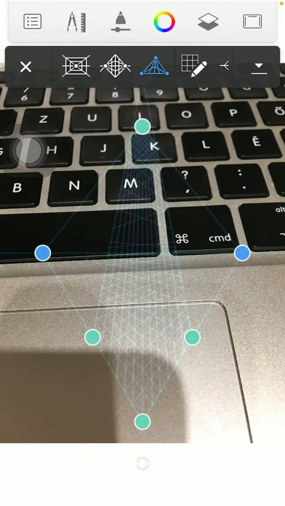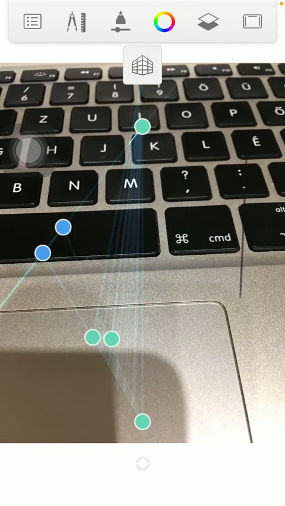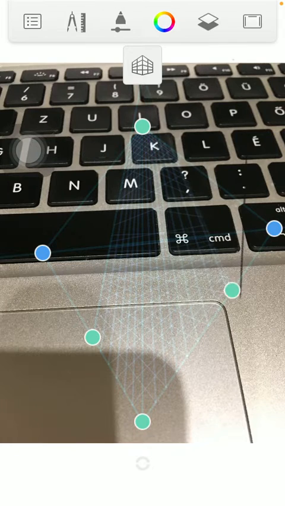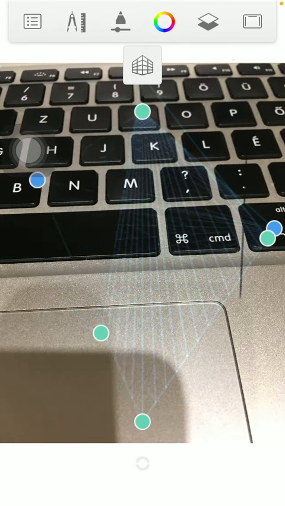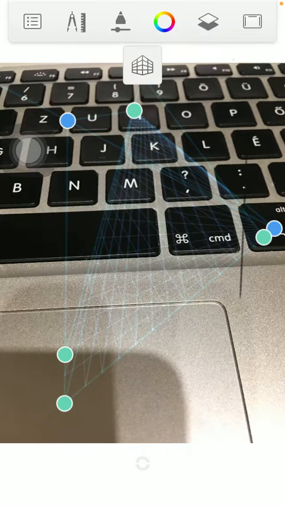And you can also use this constrained grip function. Here you can tap on these points and move them to the preferred direction of your choice.